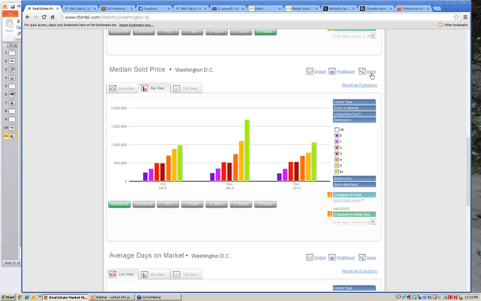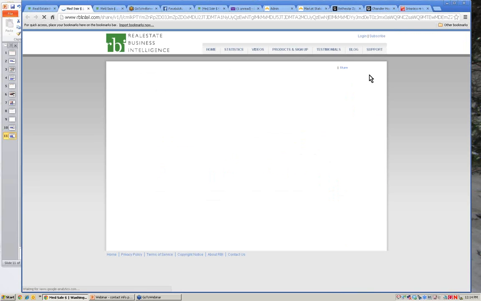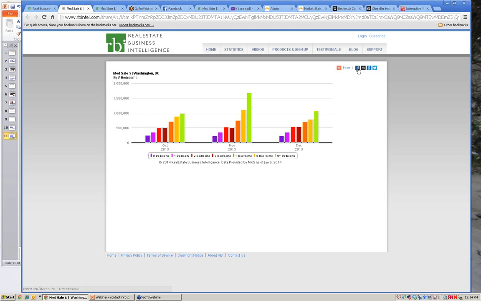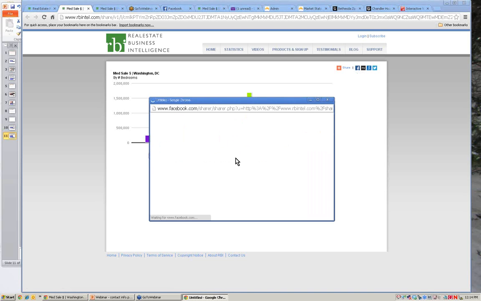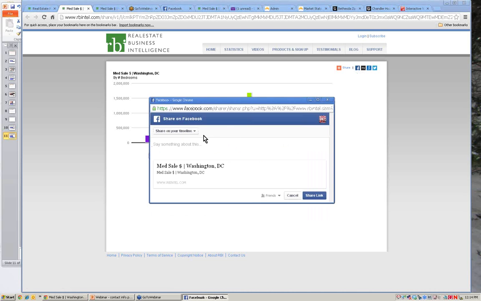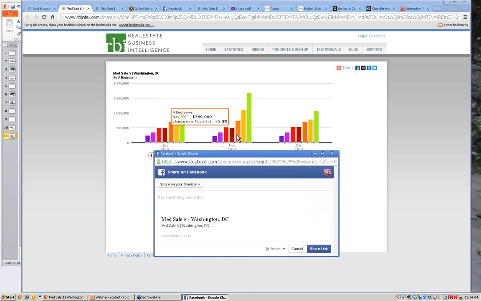So again, from a social media standpoint, I can click on share. I can take this item out, use the Facebook icon, fill in the information here, and like I said, with Facebook, I can change it so that I remind them to click or hover over the different data points. Facebook also gives you these couple of options here.